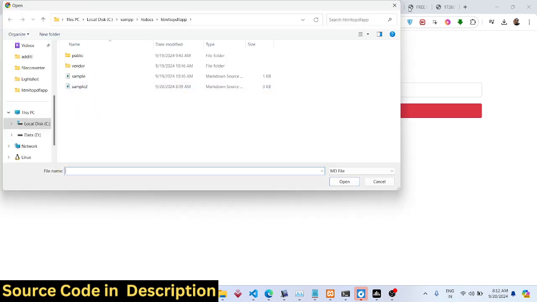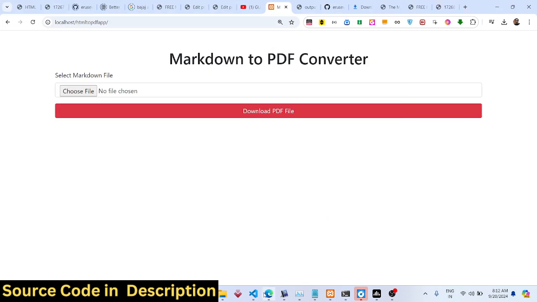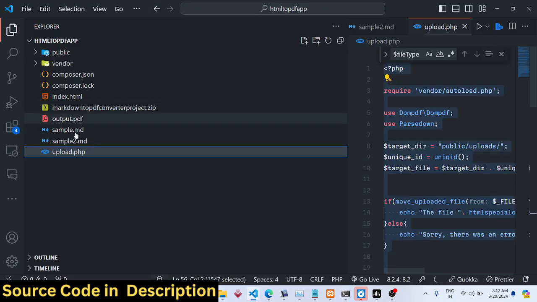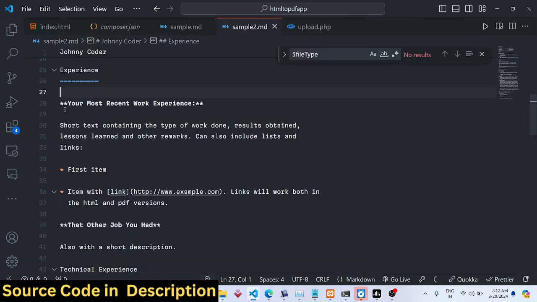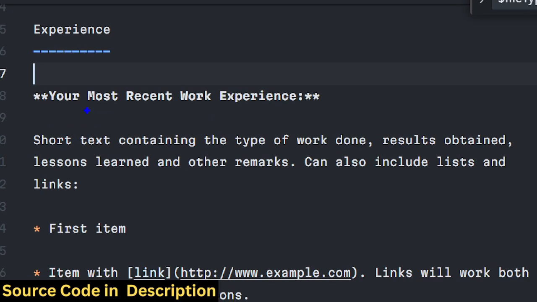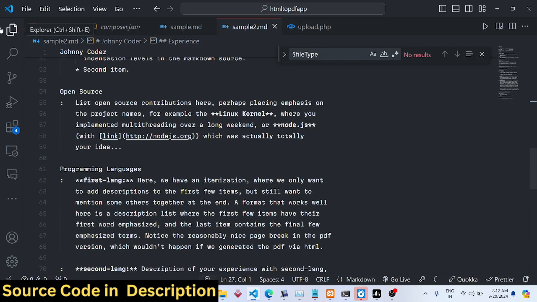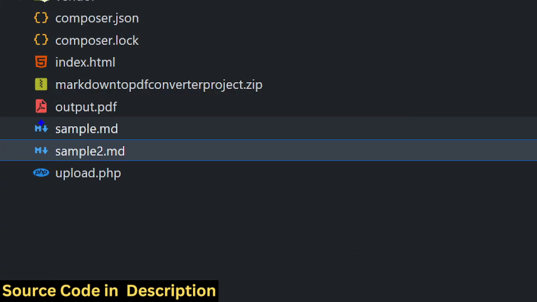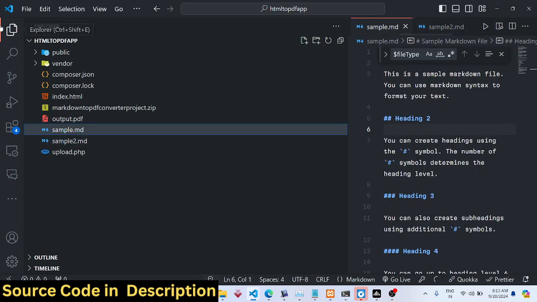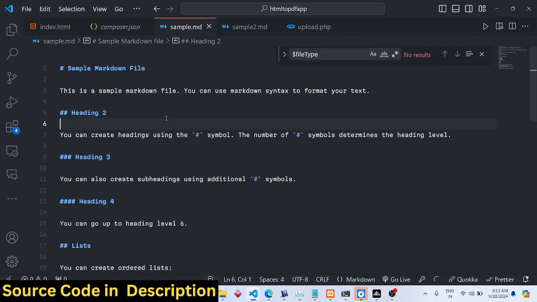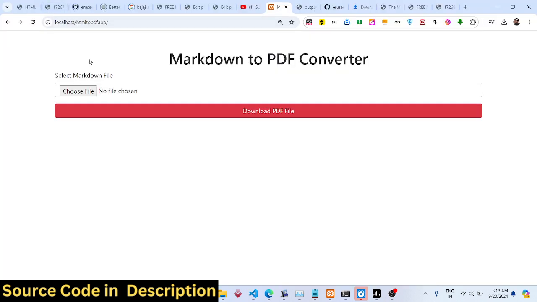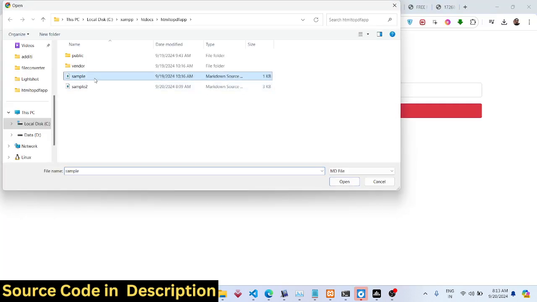So let's suppose I select this Markdown file. Let me show you the Markdown file. So this is the Markdown file. You will see these are two files, sample.md and sample2.md. So we will simply select this Markdown file.